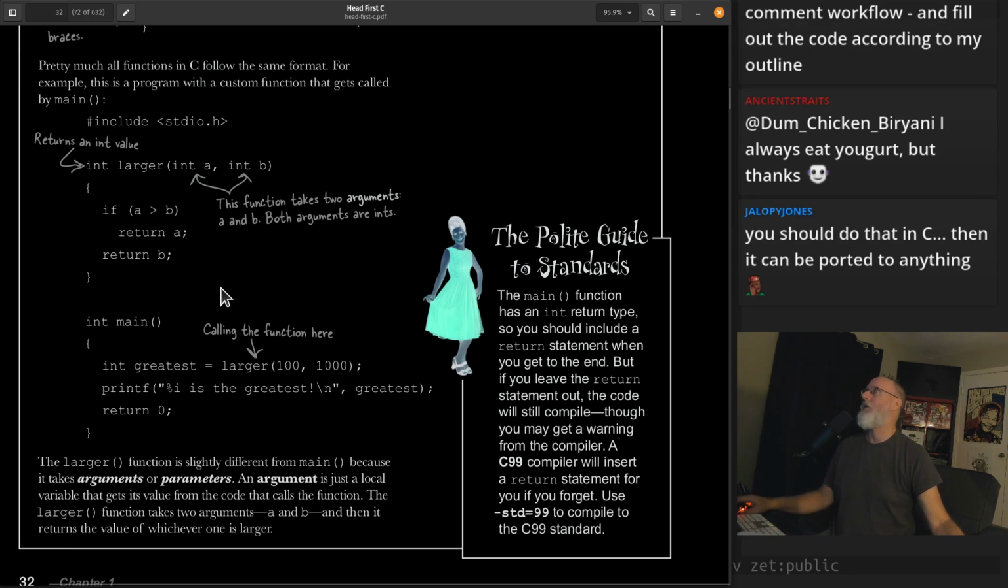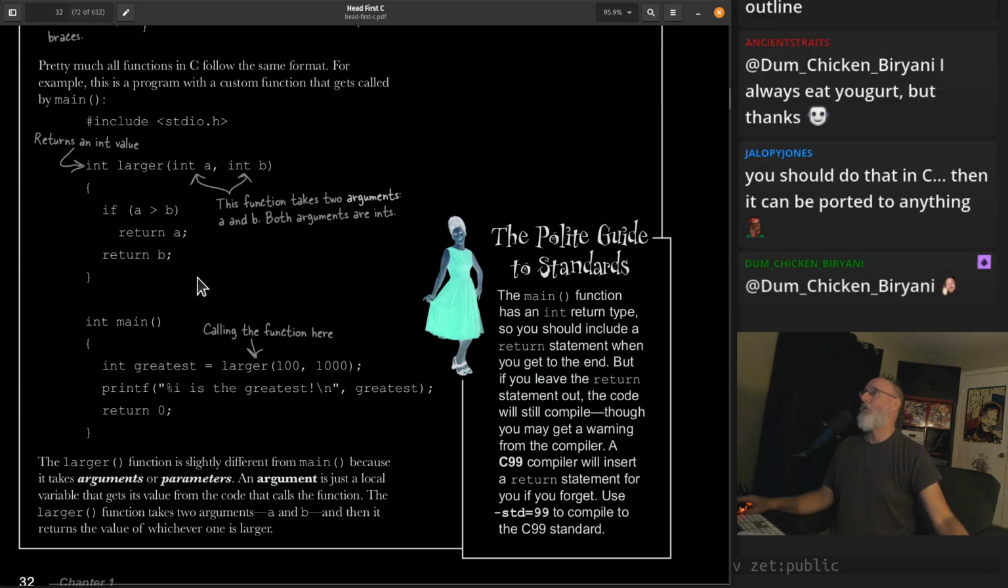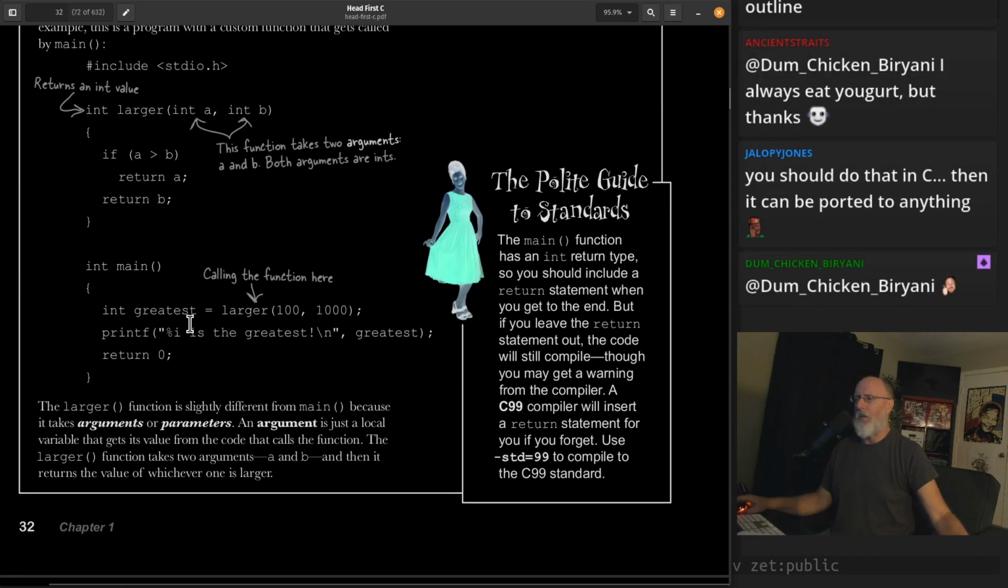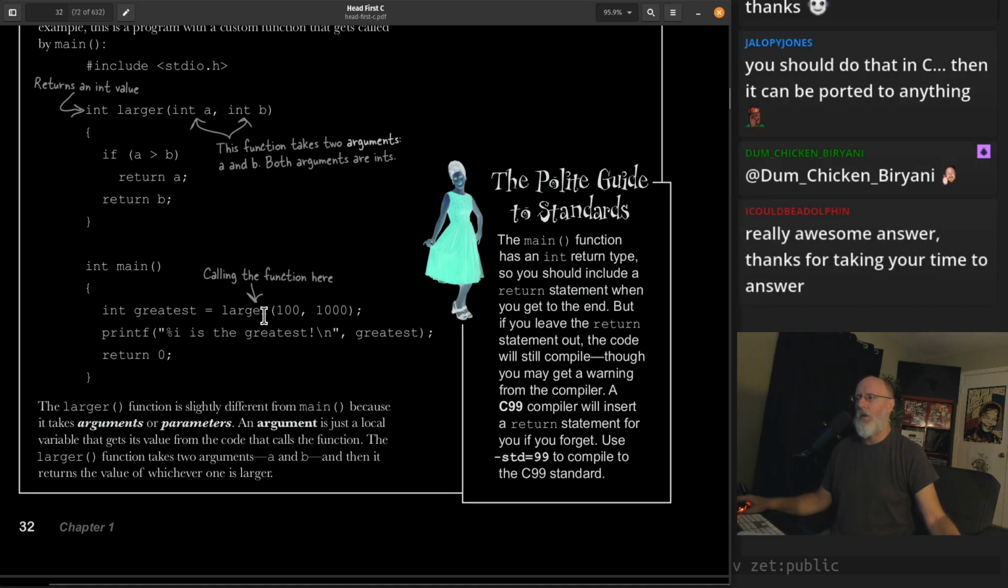Then you can be ported to anything and fill out the coding according to my outline. Yes. Int greatest equals larger. Okay, so it's taking a comparison. Okay, printf I as the greatest. So this is your first function call. Looks like we should probably do a function call.